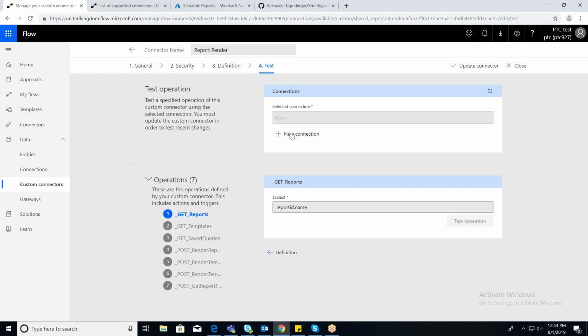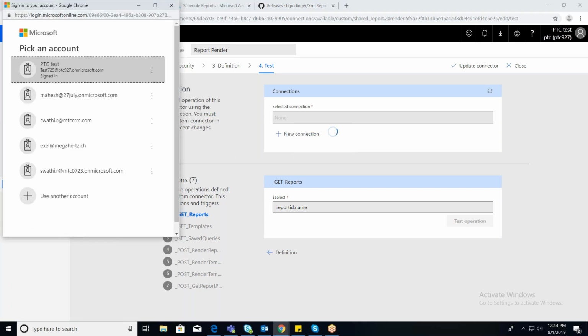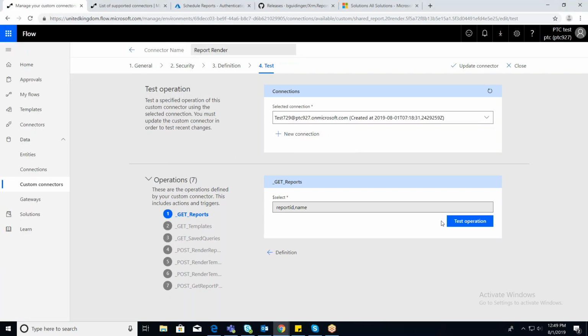Test. Under connections, click New Connection. Select the required email address and add the connection. Then click Test Operation.